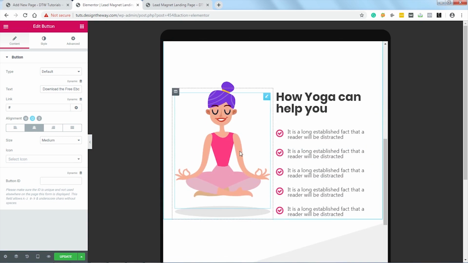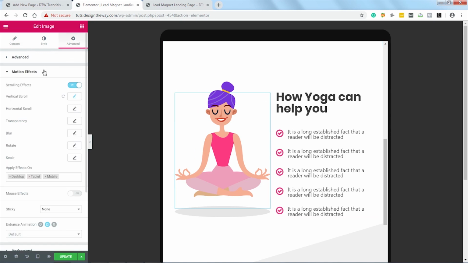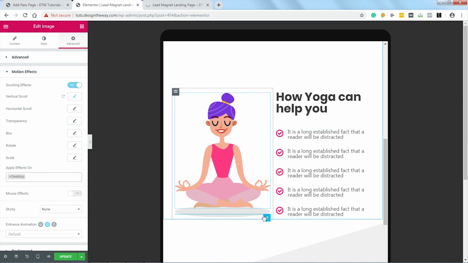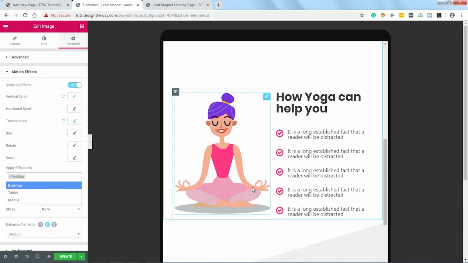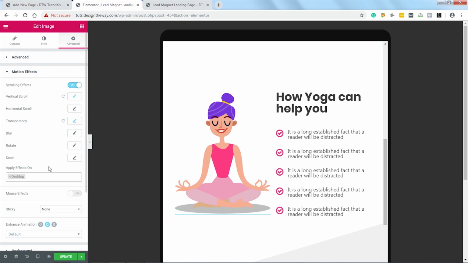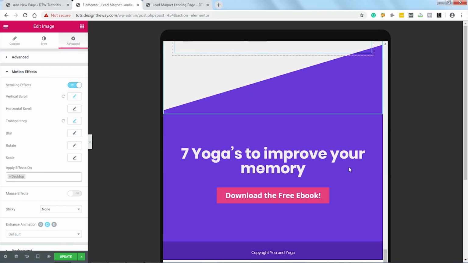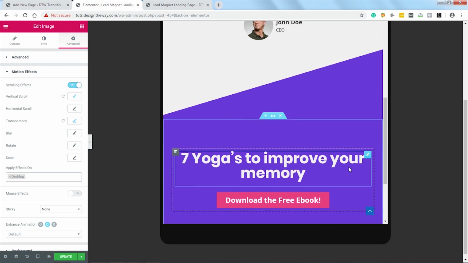And for this animation, I don't think it would look right, it might cause some problem in responsive view. So let's remove it from the tablet and mobile view. Select this image, let's go to advanced and click remove mobile and tablet. Same for this shadow. So the animation is only available in the desktop view. And the remaining looks good.